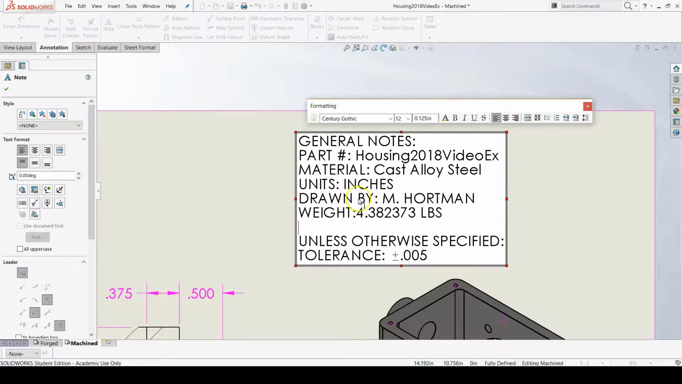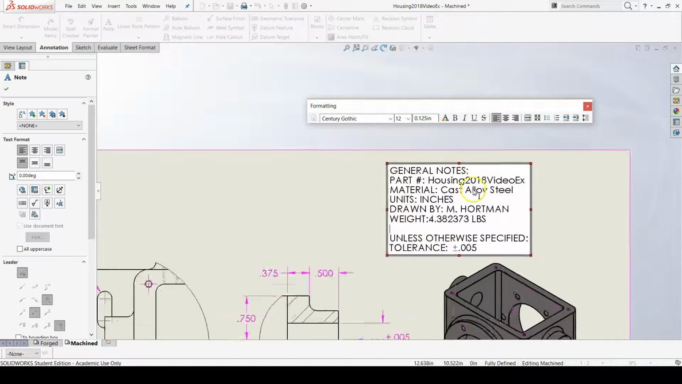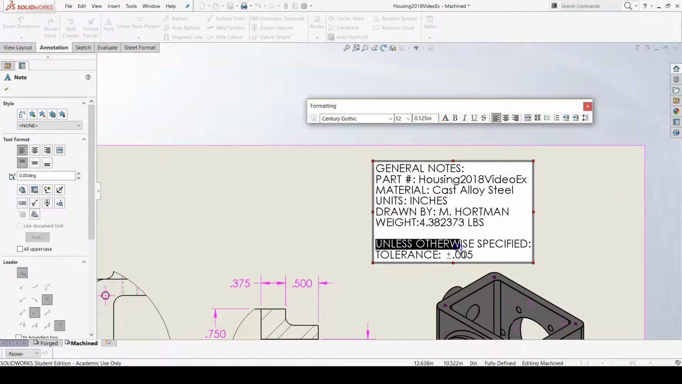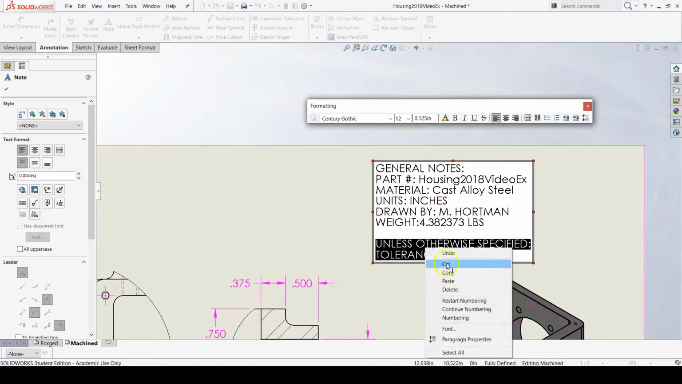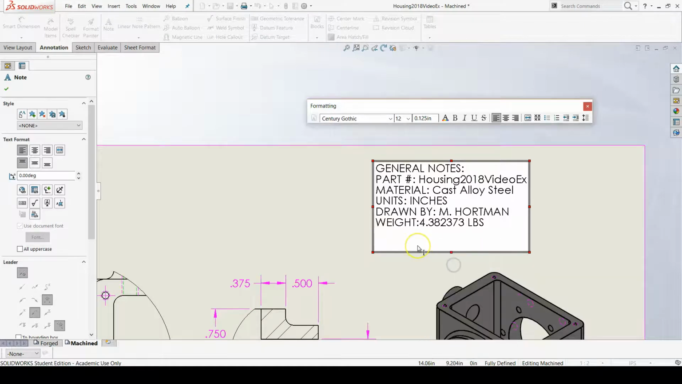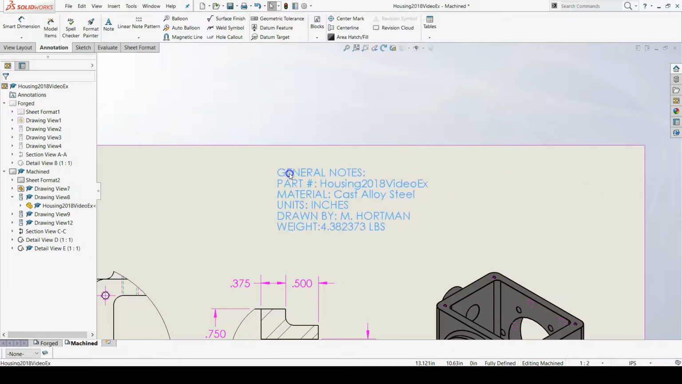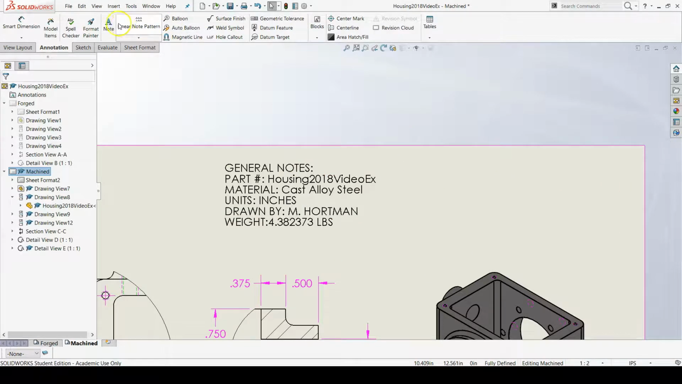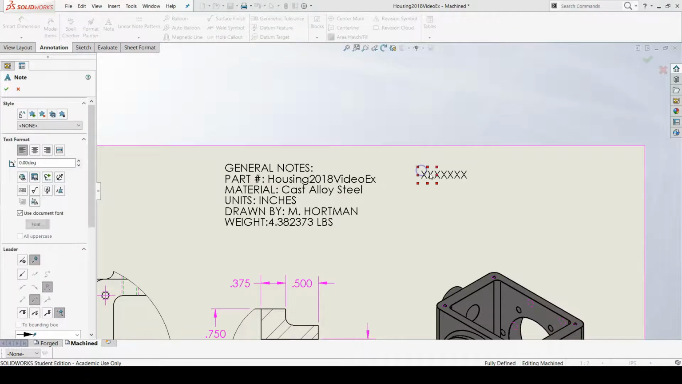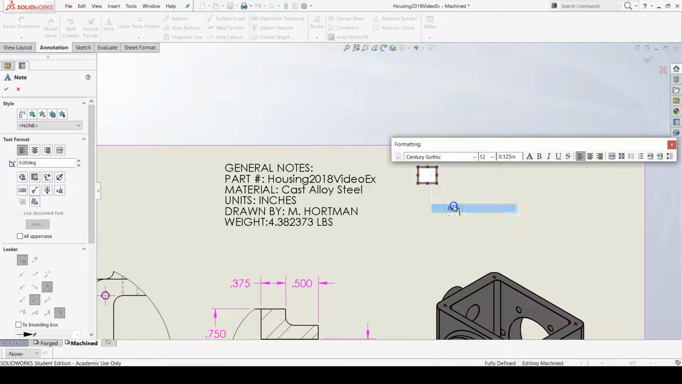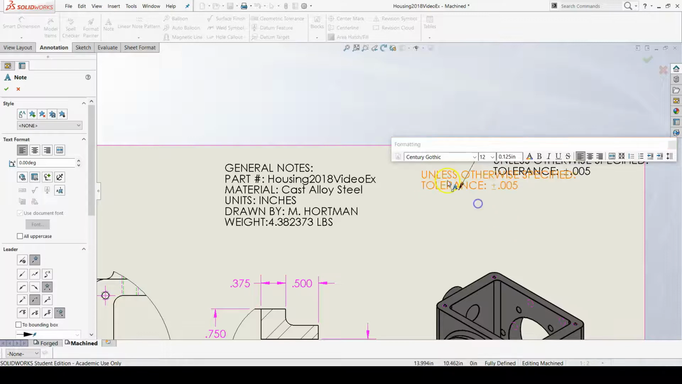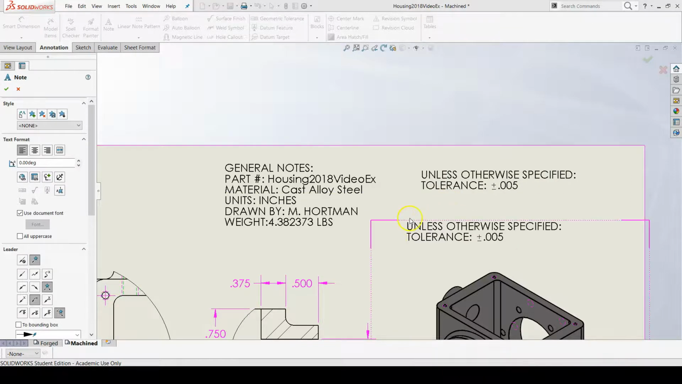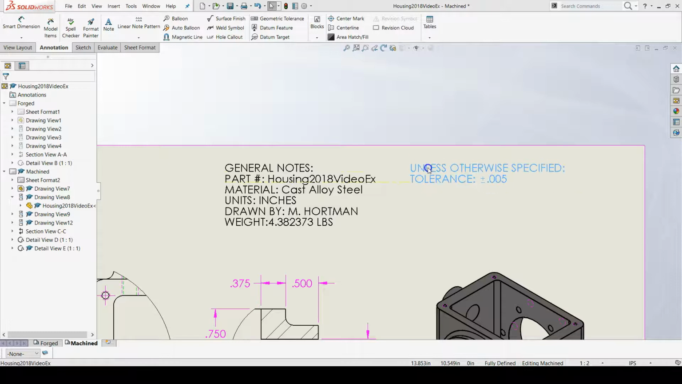Let's copy and paste this into another general note. Cut. Let's add another note here. Paste. Hit escape. Let's line those up.